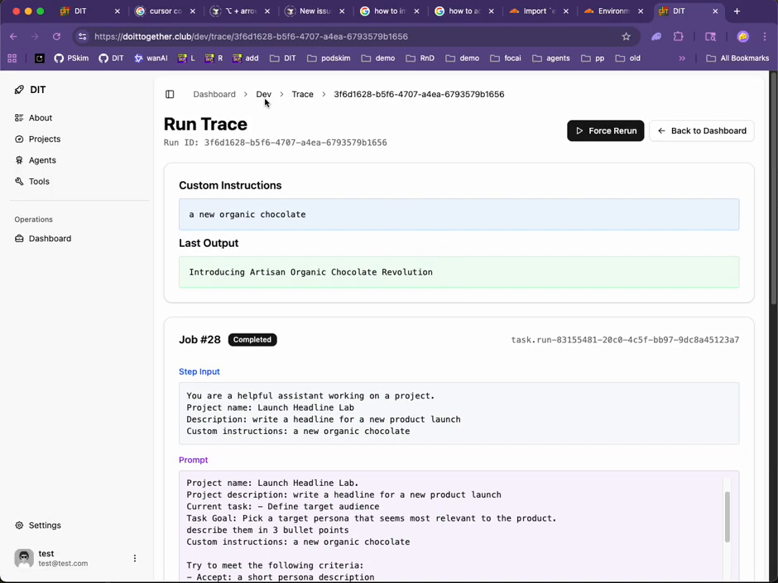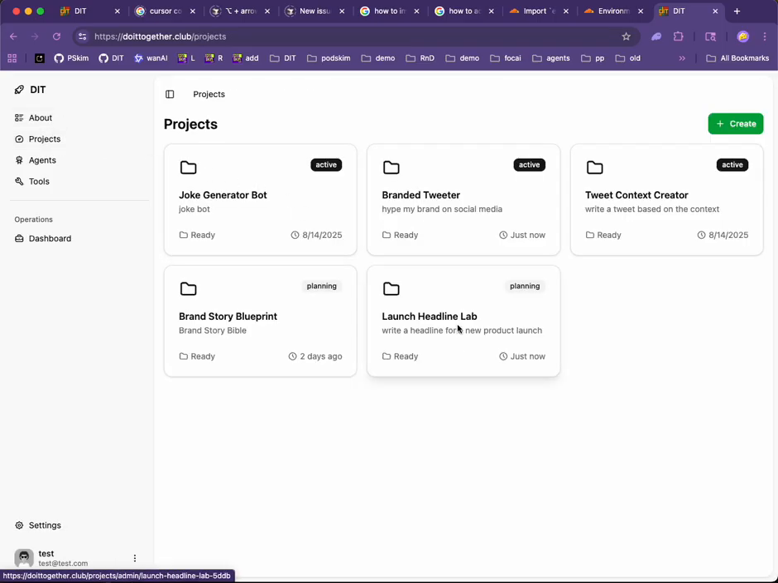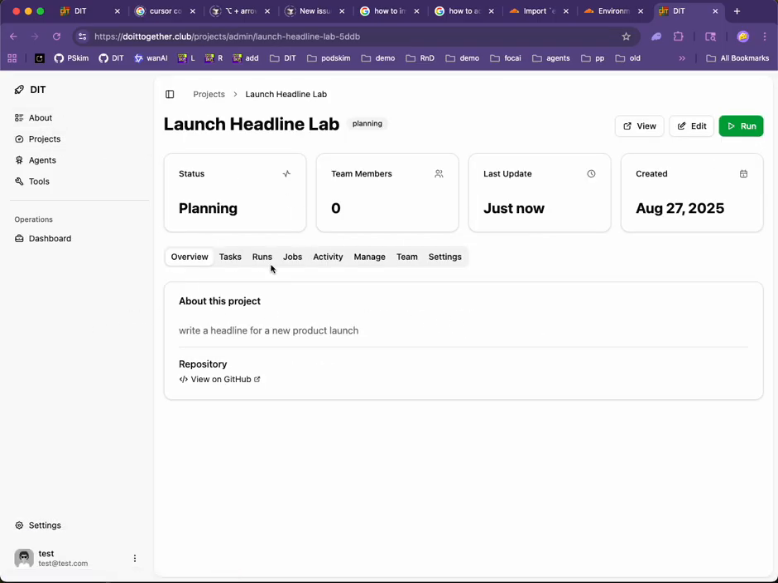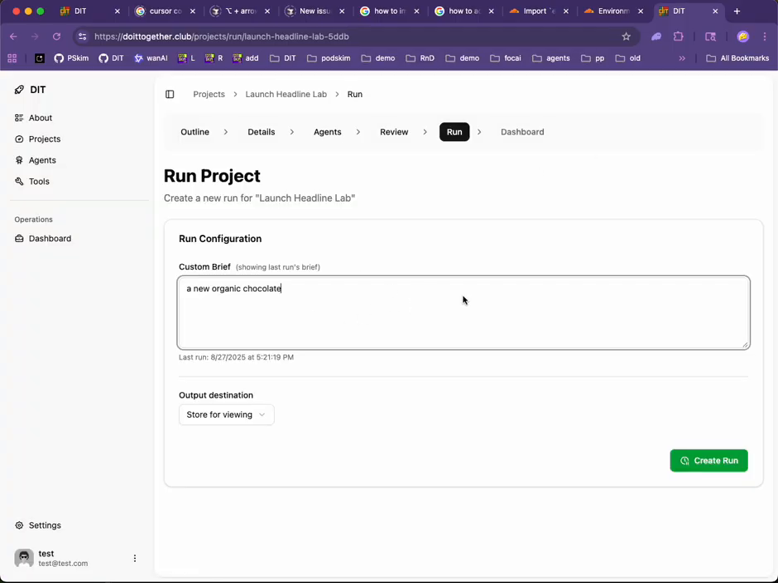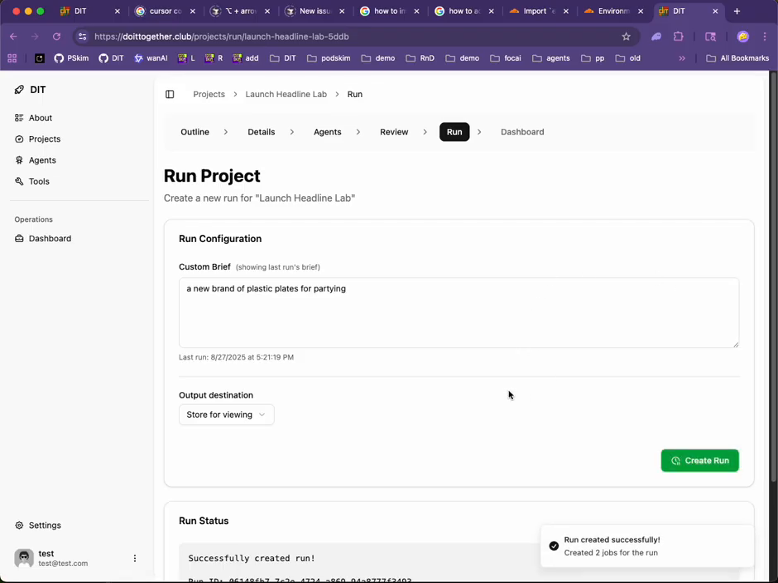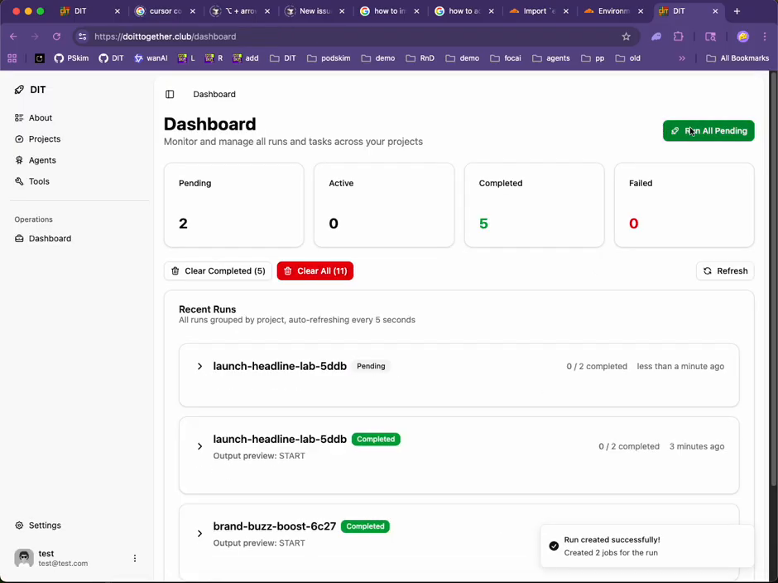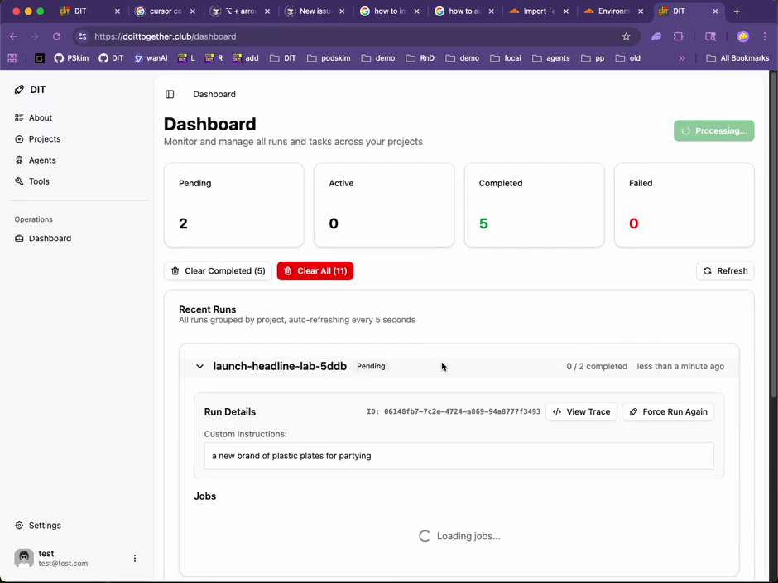Now, the next step: we could go back to the launch headline lab. You could run it again and say a new, I don't know, brand of plastic plates for partying, plastic party plates, and then create run. So let me just leave that running.